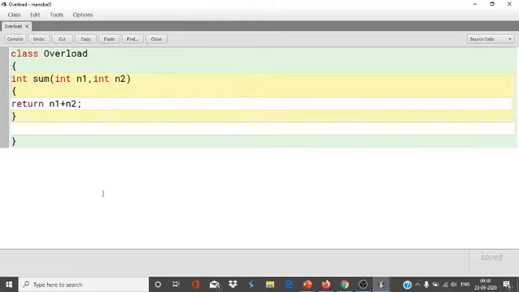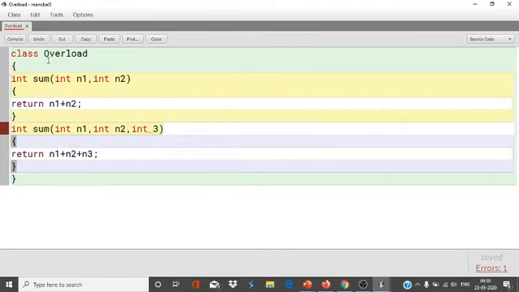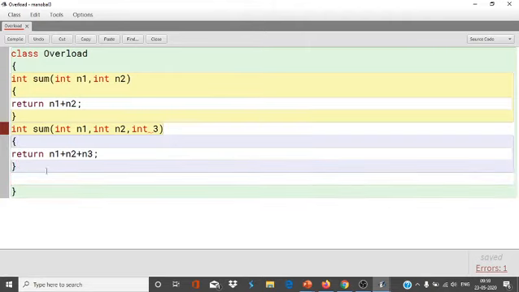Another function, int sum(int n1, int n2 and int n3), return n1 plus n2 plus n3. You can take more functions, but now I'm going to take only two functions in the same class, and that class is overload. Now to call these functions we have to create the object.